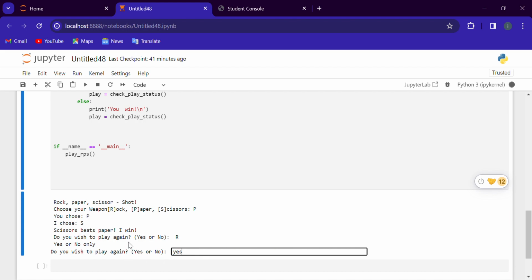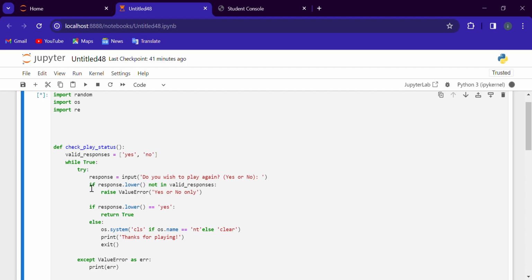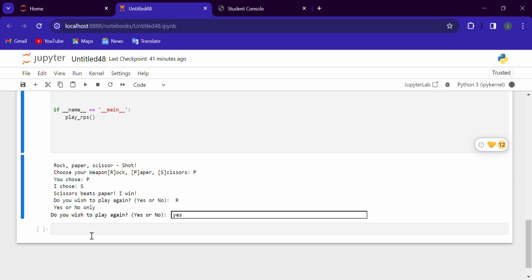Now see that they are saying that you want to play the game again, yes or no, and I entered R. Here we said that if the response is invalid, if you enter any other response than yes or no, it will raise an error which is yes or no only. See, here they asked me if I want to play the game again, and I entered R, which is not the valid response, yes or no. So they said you have to enter yes or no only.